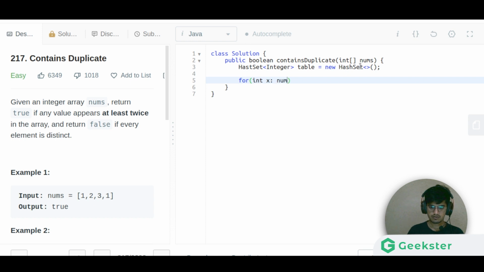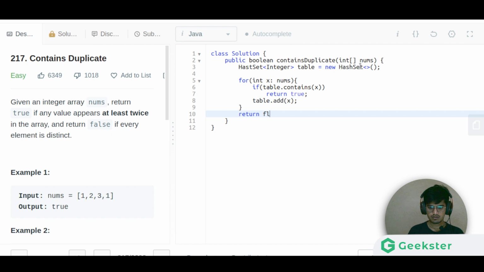So we'll use for int x in nums. We search in our hash set, which is nothing but table: if table.contains(x), if it already contains x, then we simply return true from our function. In the else condition, where the table does not contain x, we just add it: table.add(x). And if it does not return from here, we simply return false at the very end of this program. So that is the simple code.